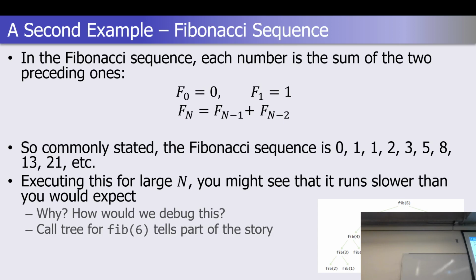Just look at how many times fib of 1 shows up on here. 1, 2, 3, seems wrong. I didn't actually include all the cases. For every single one of these nodes, it should be calculating Fibonacci of 1. So it should be basically 2 to the n times it's going to calculate Fibonacci of 1.